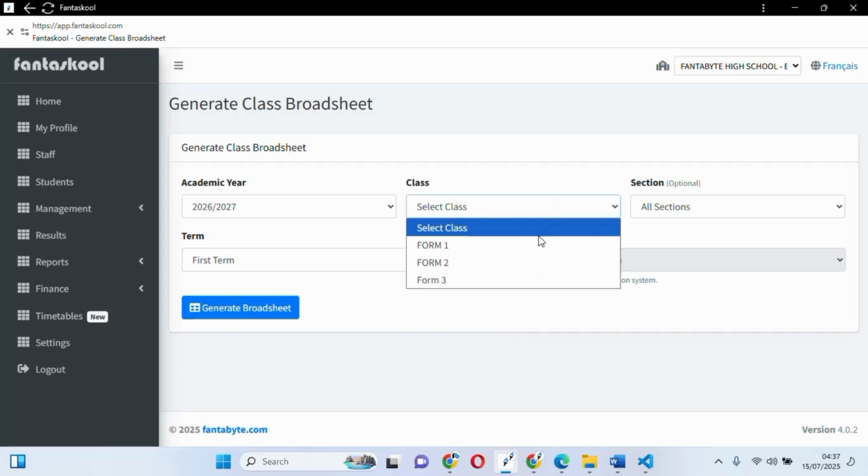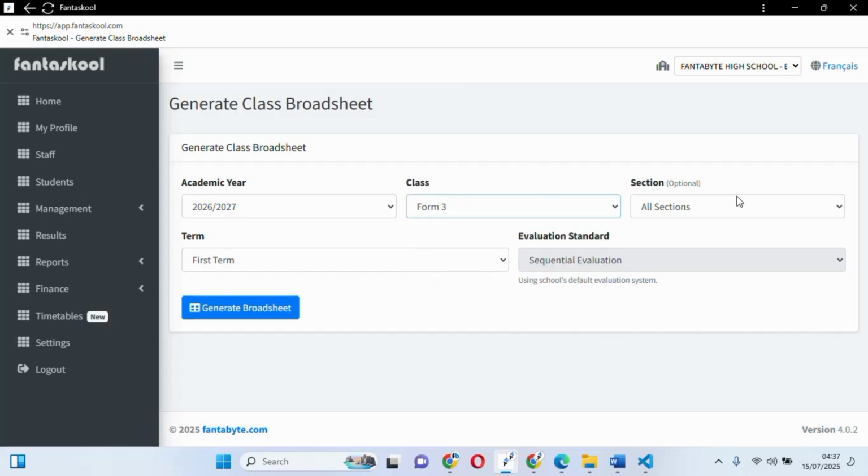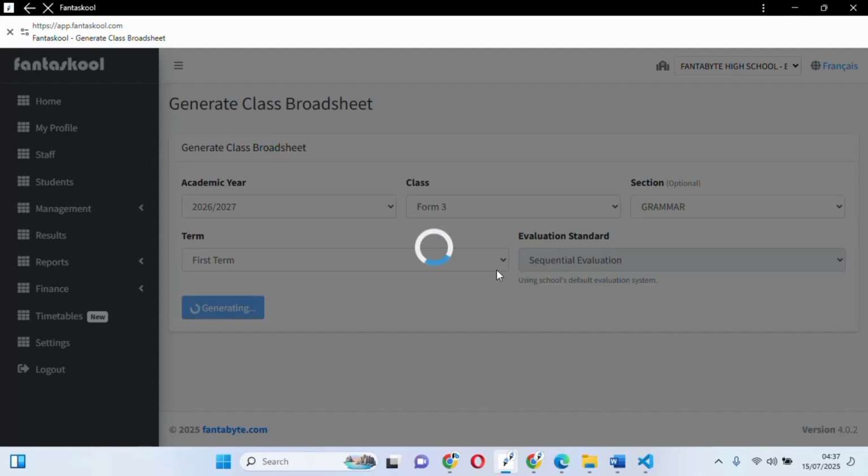Step 5. Generate the broadsheet. After configuring all parameters, click the Generate Broadsheet button. The system will compile all relevant student results and performance statistics for the selected criteria.